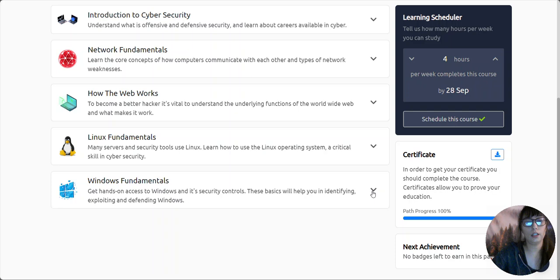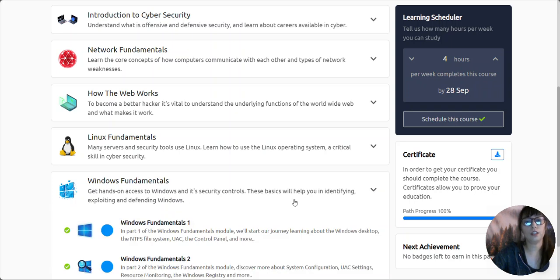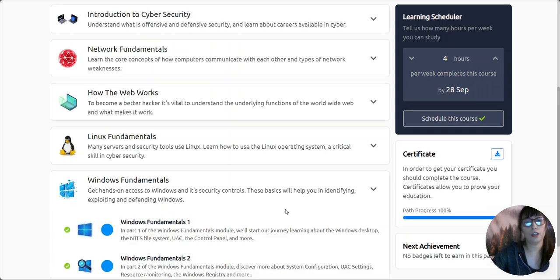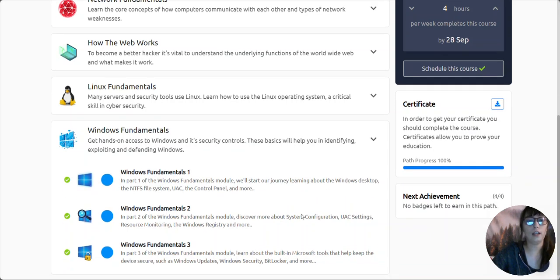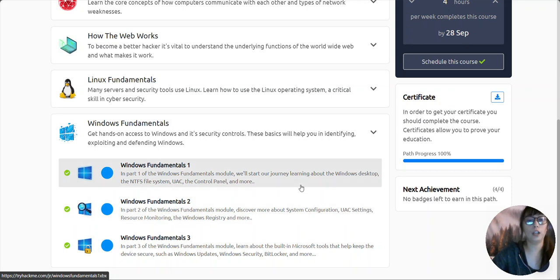I don't think they even have videos on this on TryHackMe, but it's an older version of Windows, and I had to look up the answers online elsewhere because it was just different from what I've been using, which is Windows 11.